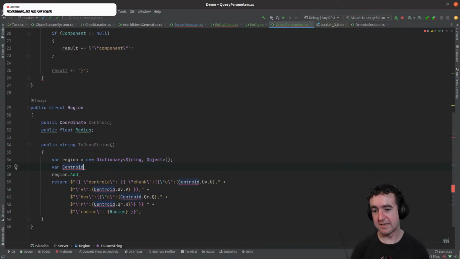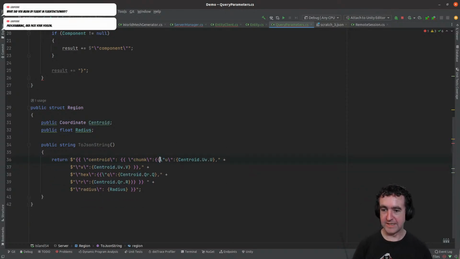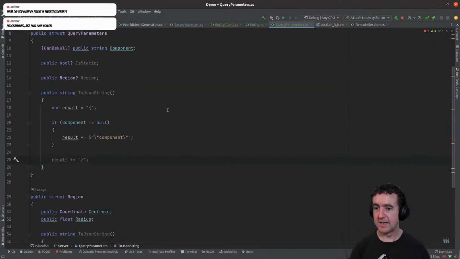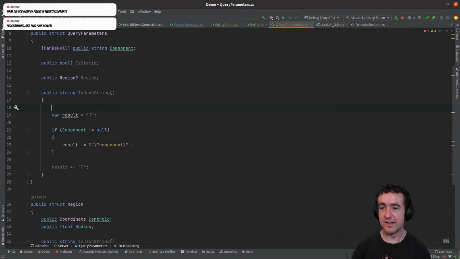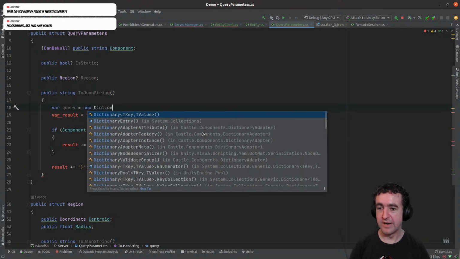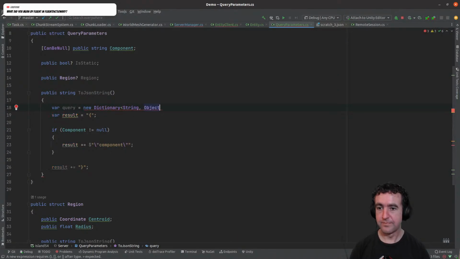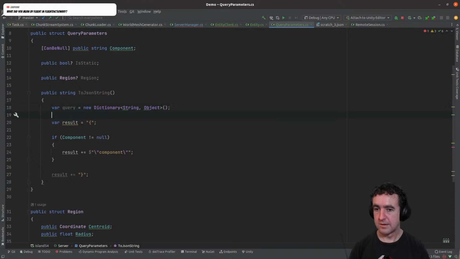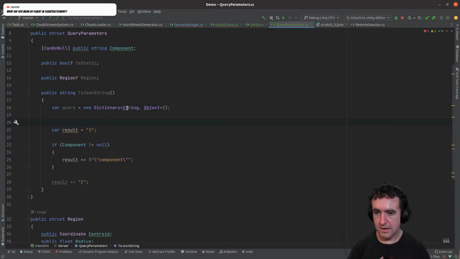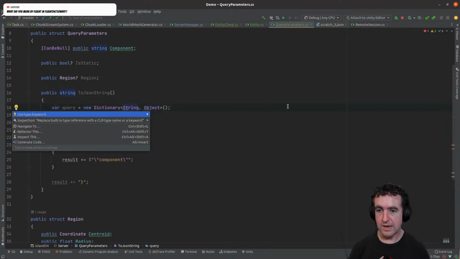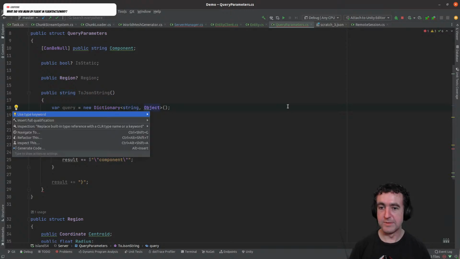Yeah, see, this is going to be just as ugly because it's so nested. All right, I'm leaving that particular piece of code as is, but this other one, which is much simpler, I will do with a dictionary because I don't want to have to insert commas conditionally and stuff like that. So var query is going to be a new dictionary from string to object. It wants me to do it like that. That's all right.